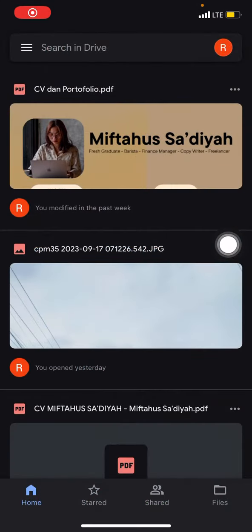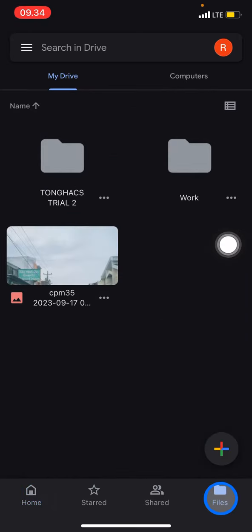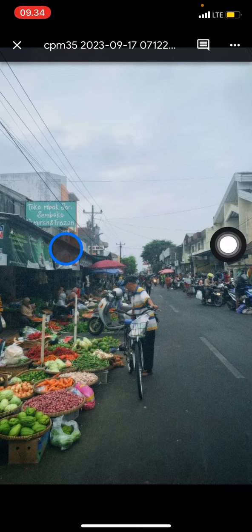After we are taken to the page of Google Drive, please take a look at this bottom line here, and you can go into the files, and now you can choose which documents or files you want to change the names of. So here I want to change this. If you can see here, the name of the file is CPM35 and so on, and I want to make it shorter. So how to rename it?